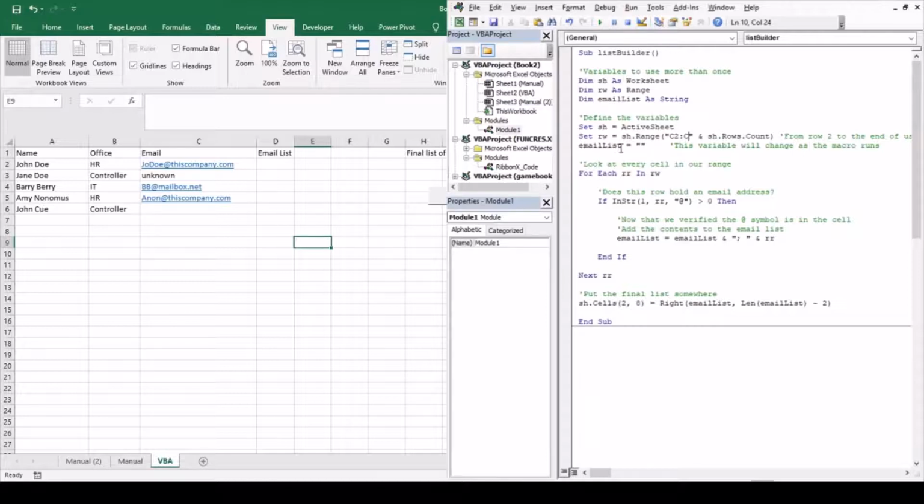This email list is the variable that's going to change as the macro runs. This is really our result. This is what we want. So right now I'm telling it, well, that's blank. So I've given it 2 quotation marks right next to each other. There's no space or anything in here. So it's empty. It's an empty string.